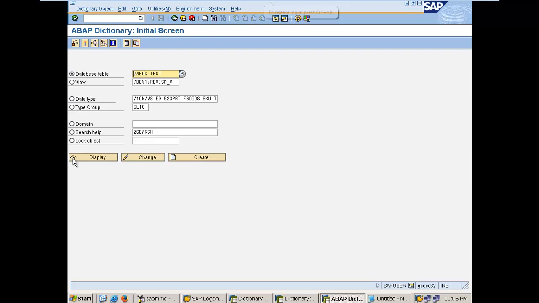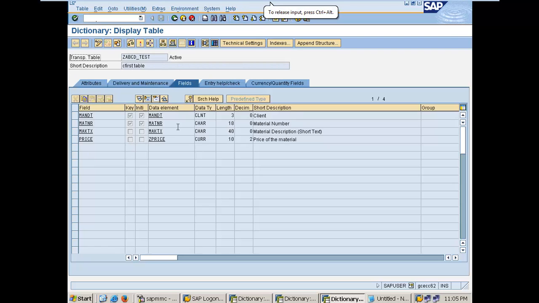So this one is our sample table. We will try to update this table as well.